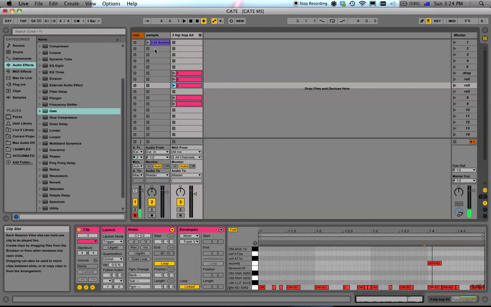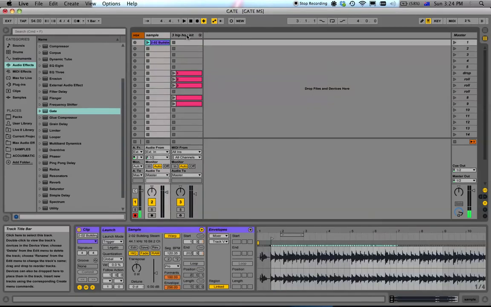Alright, hey guys, today I'm just going to show you a quick little tip using the Ableton gate effect and the sidechain feature within that. That's basically like a reverse sidechain compressor effect, so it will only let the sound in when, say, the kick hits, as opposed to the compressor, which would drop the sound down when the kick hits.